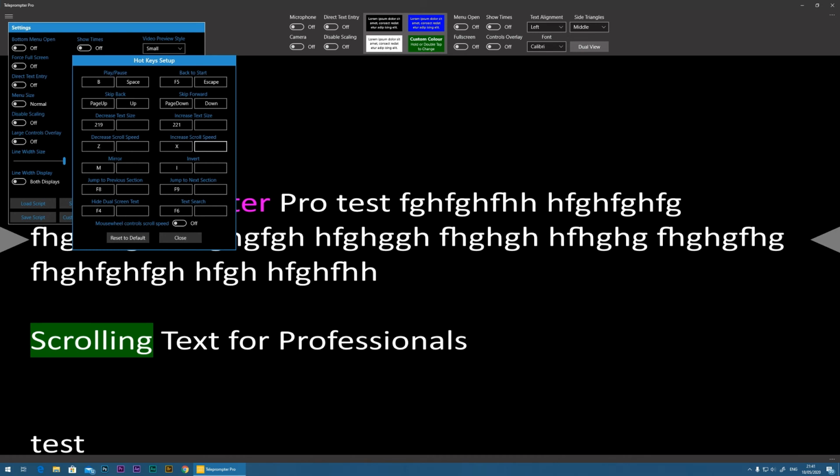Nice and simple. If you just want to add a hotkey, you just click in the box, type the key that you want to use, and it's done. If ever you're unhappy with the changes that you've made, you can just reset to defaults. So that gives you customizable keys.